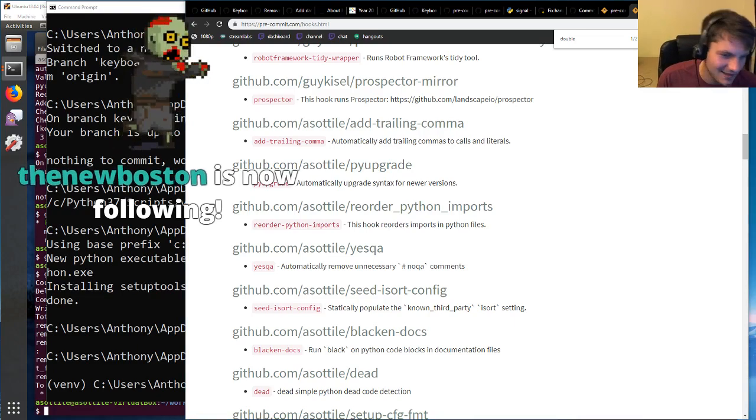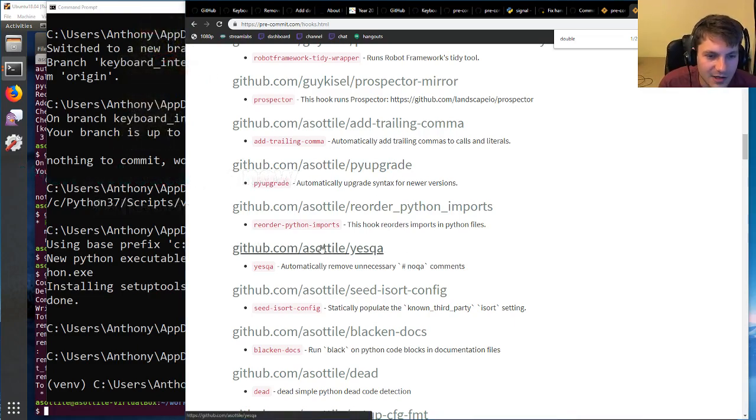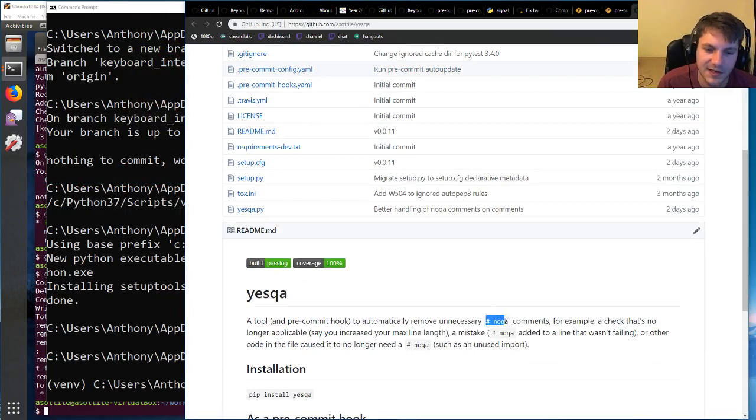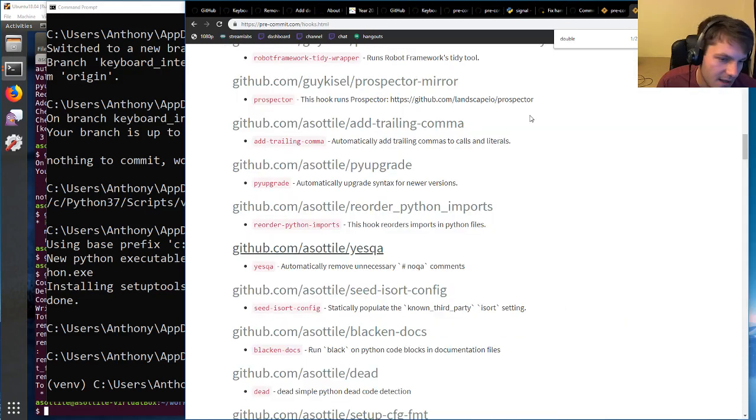So I wrote a formatter called YesQA, which removes extraneous noqa comments. This is how you disable lints in Flake8, and YesQA will notice, oh hey, that disable line isn't doing anything anymore, and so it'll auto remove it.